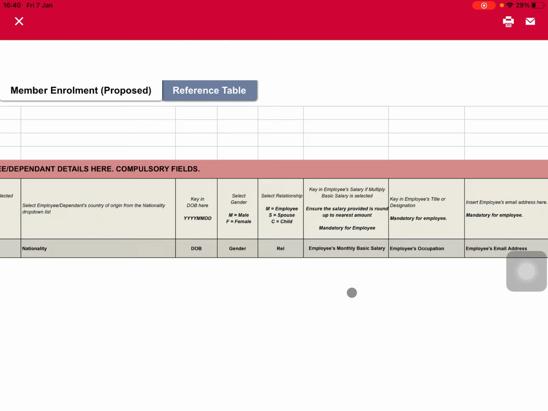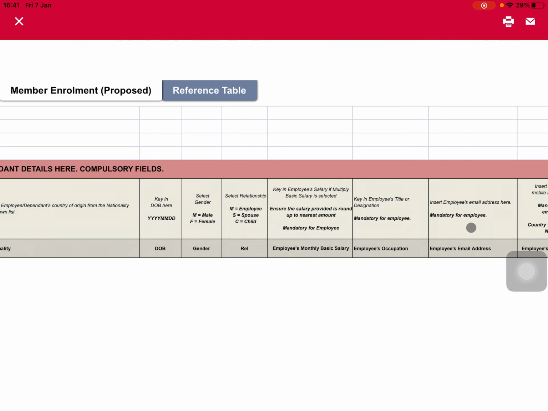All right, you need to fill their monthly basic salary. If not, you can just ignore this and leave it blank. But do take note, whatever is highlighted here is compulsory except for this. If you're not quoting for group term life, you do not need to fill this up. Whatever is highlighted here as compulsory, you need to fill up.